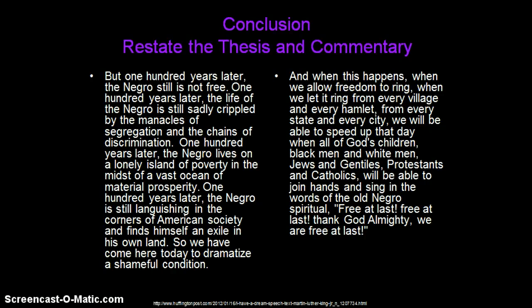And this is from Martin Luther King Jr. So when you look at this one here on the right, and when this happens, when we allow freedom to ring, when we let it ring from every village and every hamlet, from every state and every city, we will be able to speed up that day when all of God's children, black men and white men, Jews and Gentiles, Protestants and Catholics, will be able to join hands and sing in the words of the old Negro spiritual, free at last, thank God Almighty, we are free at last.